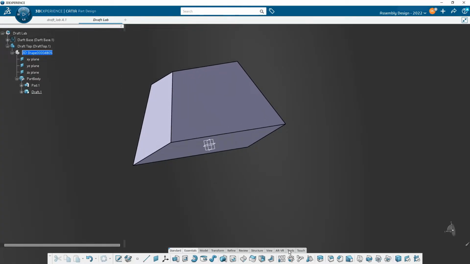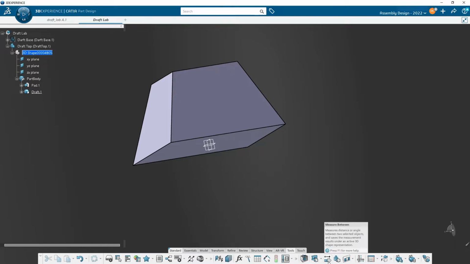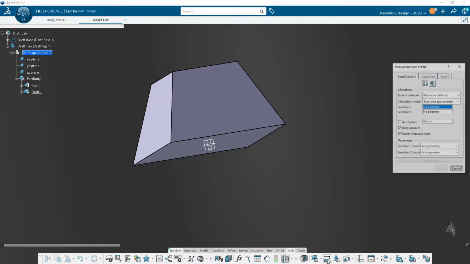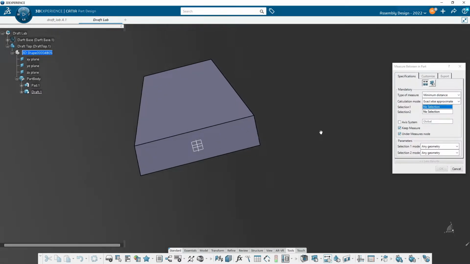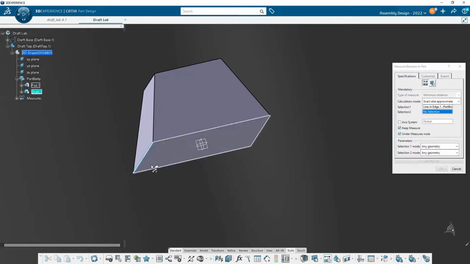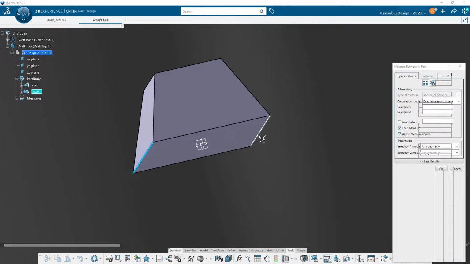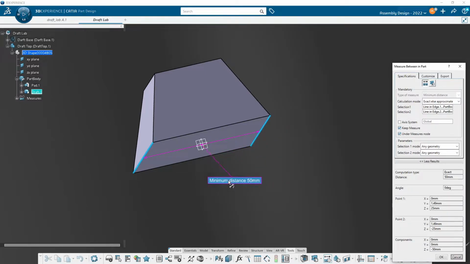So if you come down here to the tools section and you look right here, there's a little arrow and it's got a block on it like so. Hit that. This is the measure between. So I can go right here, I can pick that line right there, and I can pick that line right there, and it tells me in my cursor right here, don't worry about this window so much, it says there is a minimum distance of 50 millimeters between there. Okay, so we're going to need this one later.